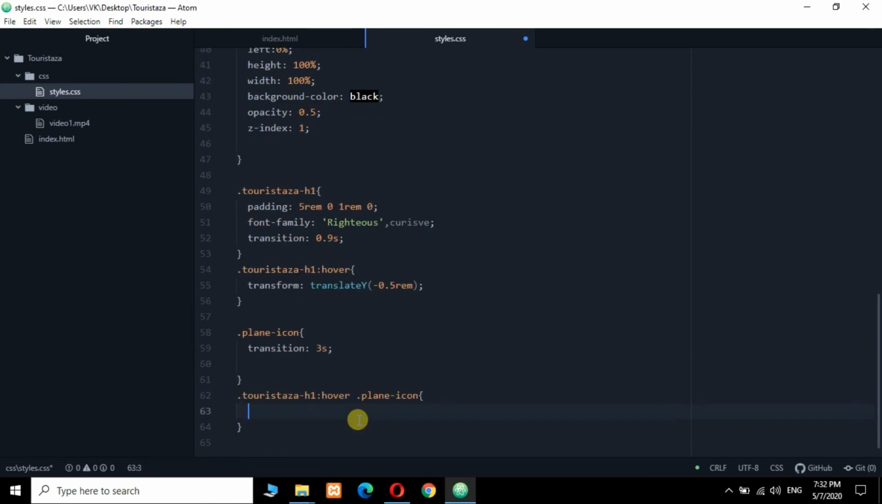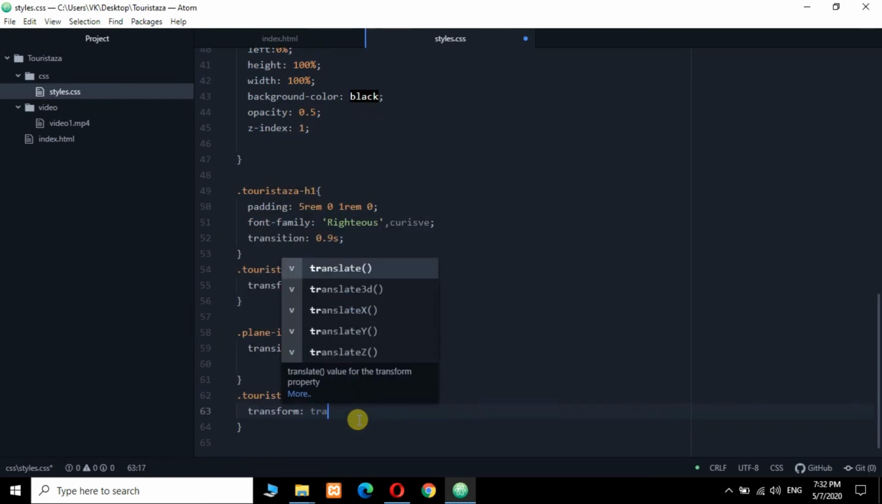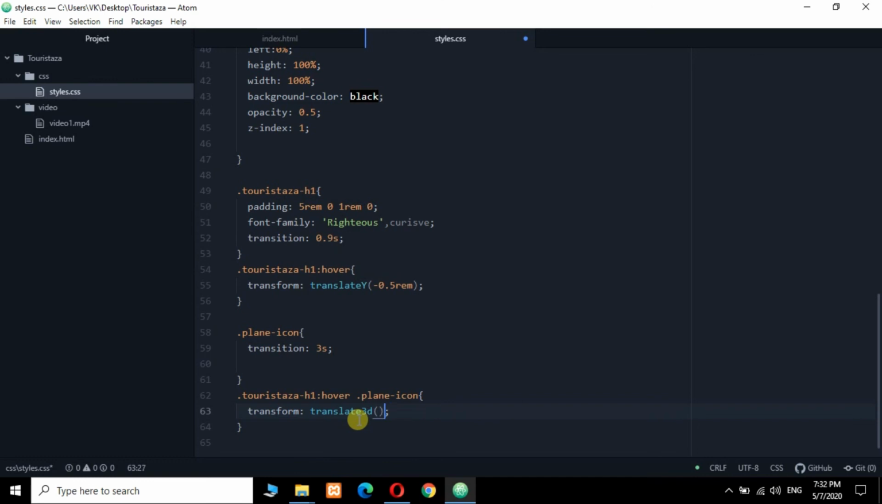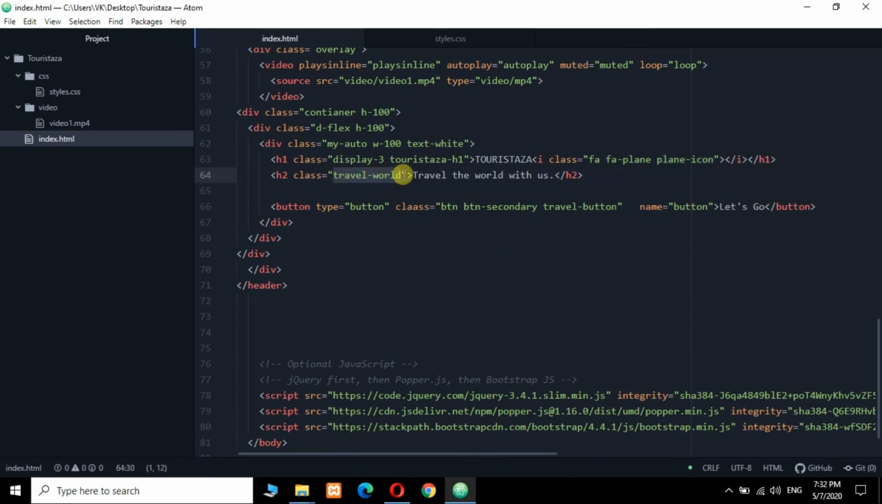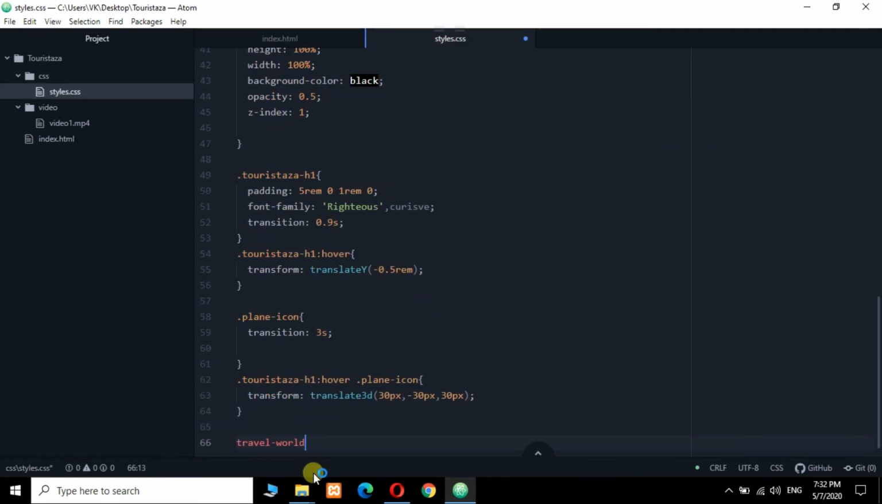Now I will access the plane-icon class and we will transform it to translate it to basically 30 pixels, comma, minus 30 pixels in the Y direction and 30 pixels in the Z direction, the Z axis basically. That's in the travel world.